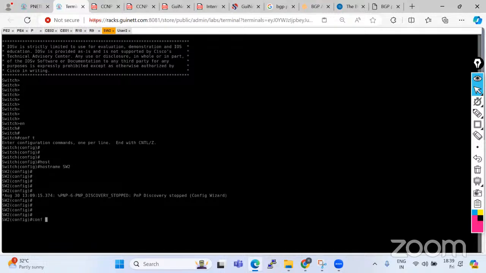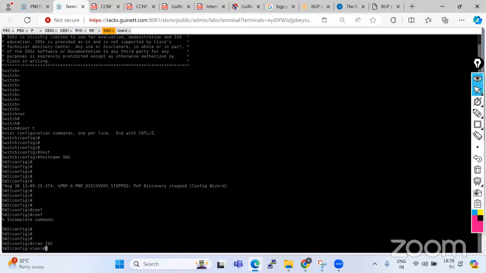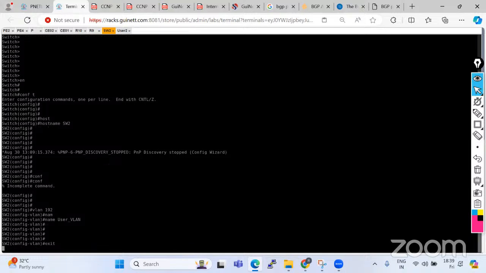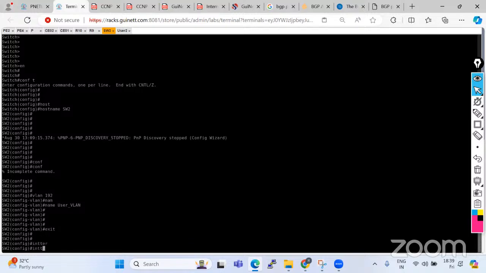So let me create one of the VLANs, that is VLAN 192, and I can put the name as LAN VLAN, or I can just put it as a user VLAN. So this is one thing. Okay, now I simply go to interface range, and I put all the interfaces under the VLAN.